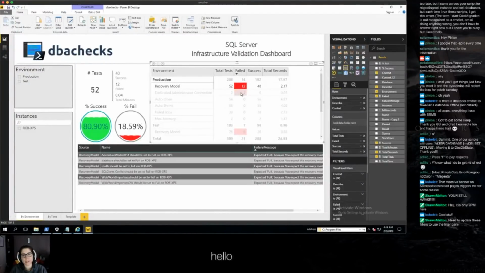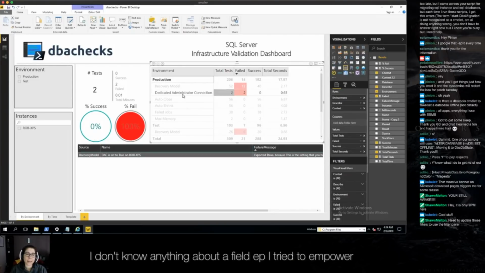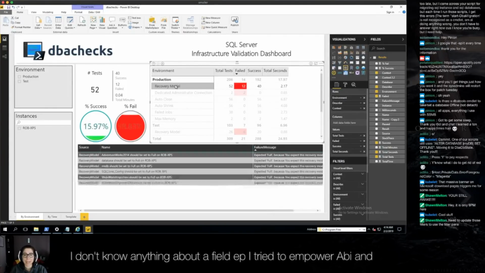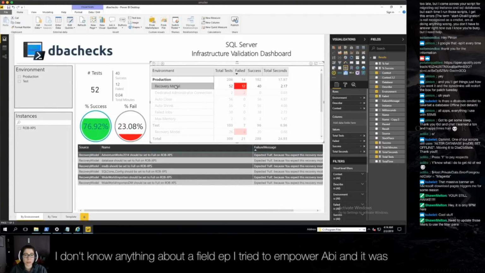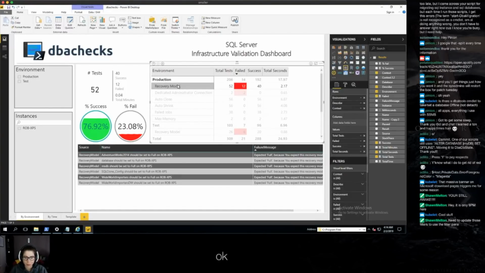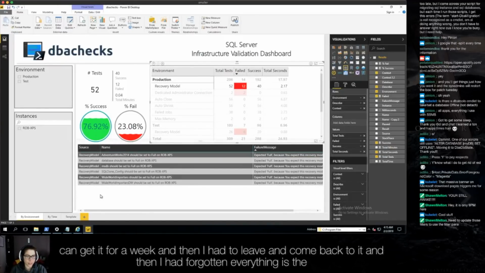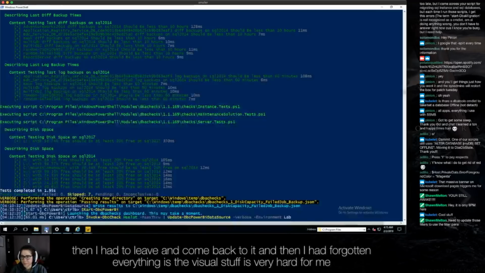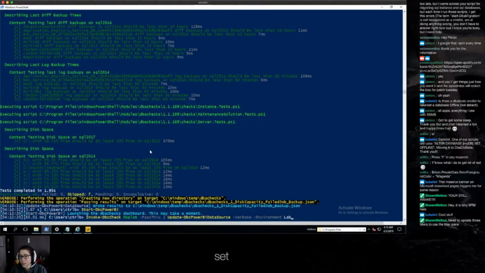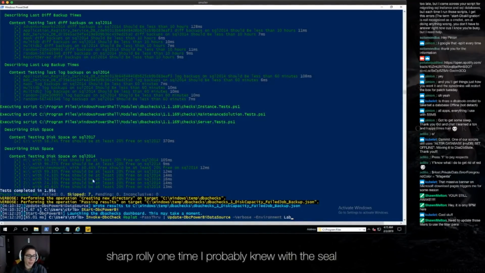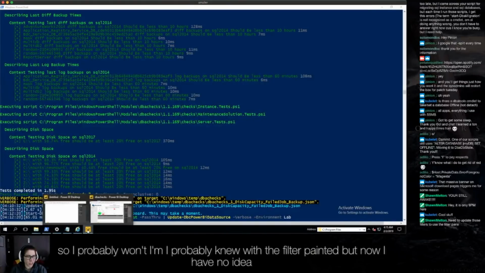I don't know anything about a filter pane. I tried to learn Power BI, and it was very challenging. I got it for a week, and then I had to leave and come back to it, and then I had forgotten everything. The visual stuff is very hard for me. One time I probably knew what the filter pane did, but now I have no idea. Also, I just don't practice it enough.